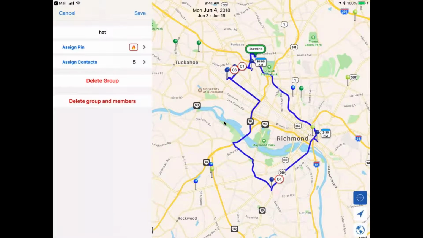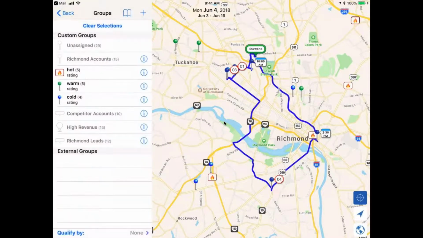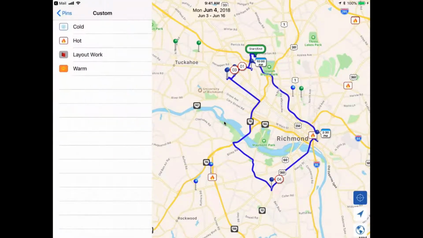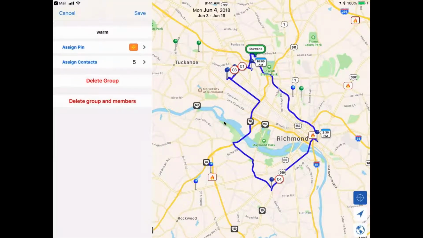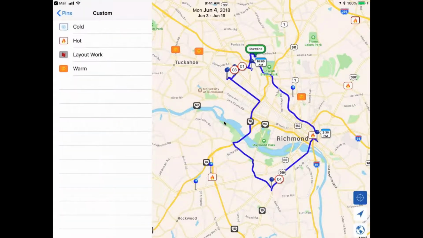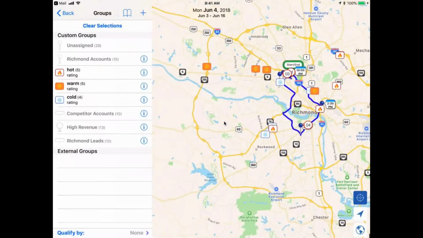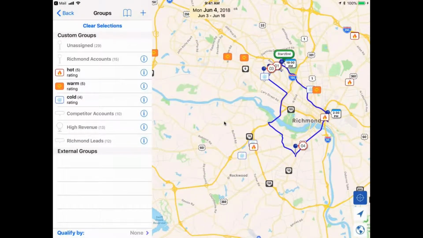So for hot, I have a hot little fire that I like, so that right away I know on the map what that denotes. So you can make all different kinds of pins to sort of help you quickly recognize what the group is. So I've already created some hot, warm, and cold pins. I'll show you where that's found in just a moment. So there we go. I can now look at my accounts based on if they're hot, warm, or cold.